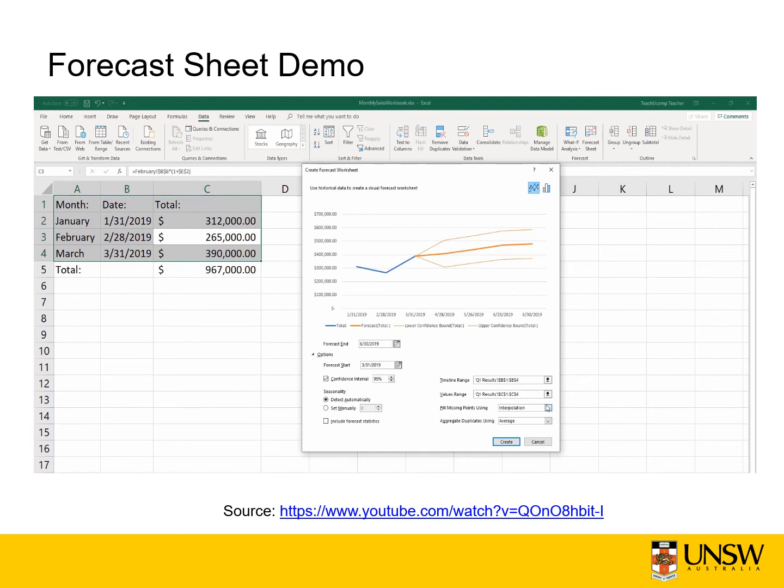You can use the Fill Missing Points Using drop-down to select zeros if you want to fill in missing data points with zeros. The default value of interpolation uses the weighted average of neighboring points to fill in the value of missing points. If your data series contains multiple values with the same date-time stamp, Excel will average the values with the same date-time stamp. To use a different function, such as median for example, select the function to use from the Aggregate Duplicates Using dropdown. To include forecast statistics on a new sheet, check the Include Forecast Statistics checkbox.